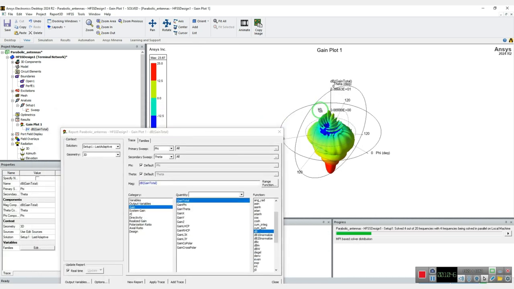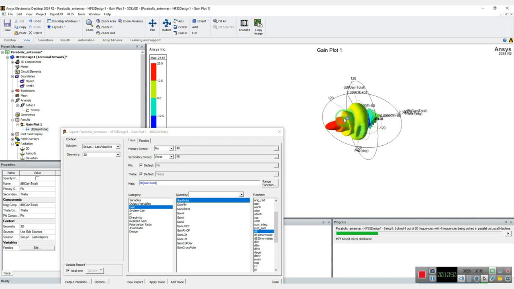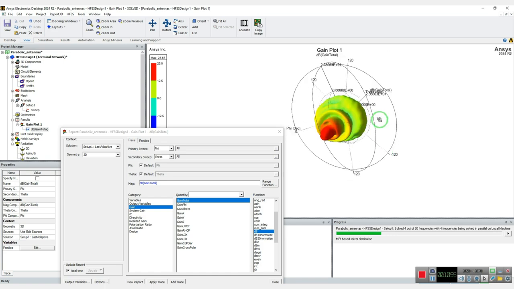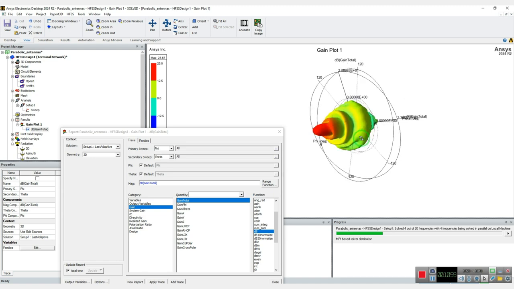We can also choose rectangular plot to view gain over frequency. This plot will help us see how the antenna's gain varies across our frequency range, as demonstrated in the video. These visualizations are key to understanding the antenna's performance in different conditions.